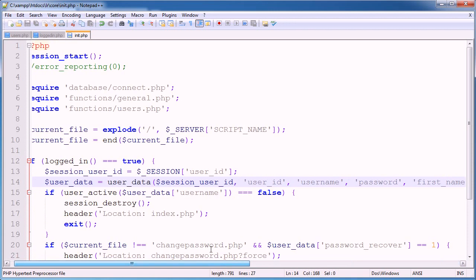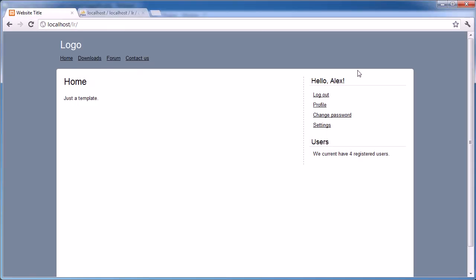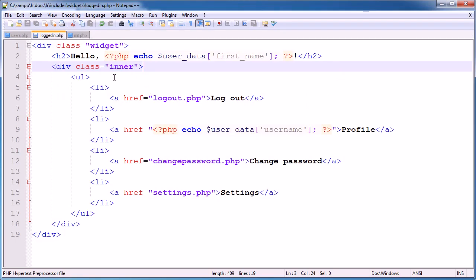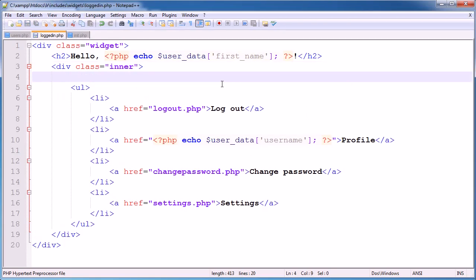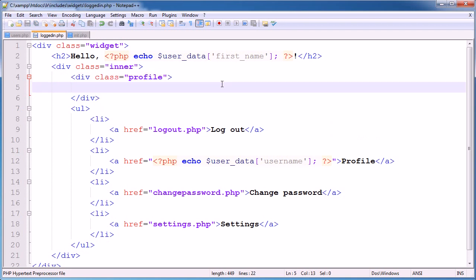So over in loggedin.php, which is within the widgets folder, so essentially this is what displays here. We're going to go ahead and we're going to create a little area here. So I'm going to create a new div, and I'm going to give it the class of profile. We might actually need to go into the style sheet as well and add some styles just to make this look a bit neater. Now I'm just going to go ahead and test this out.